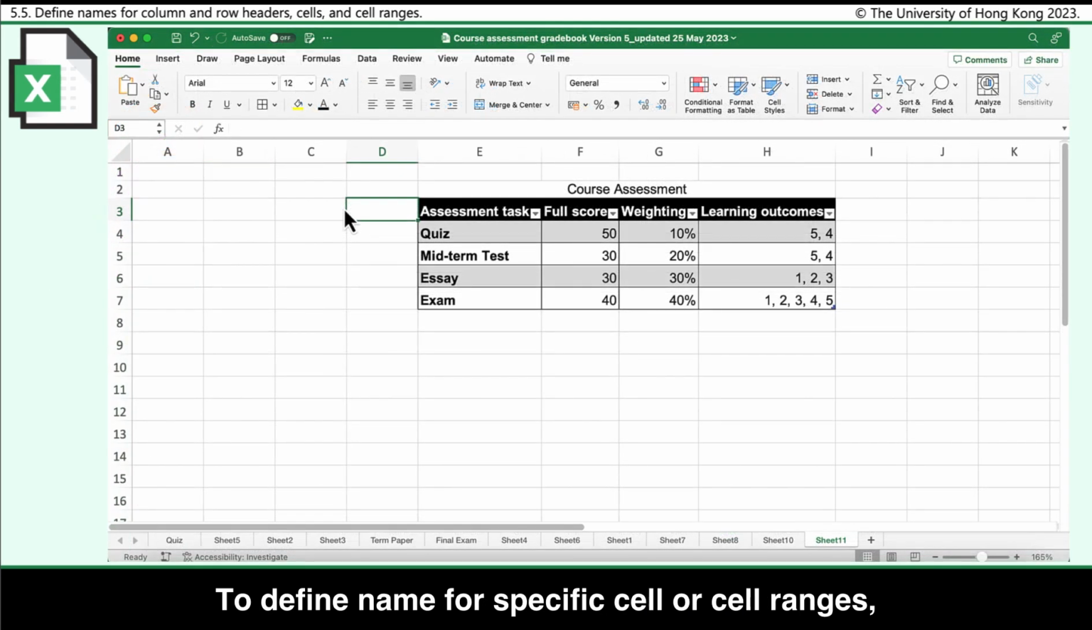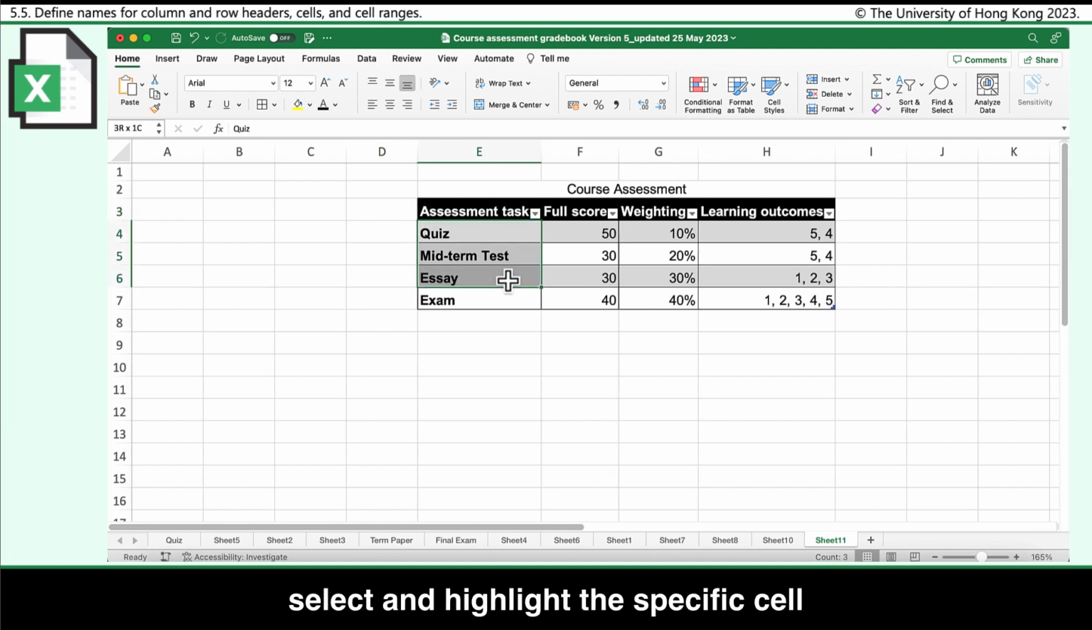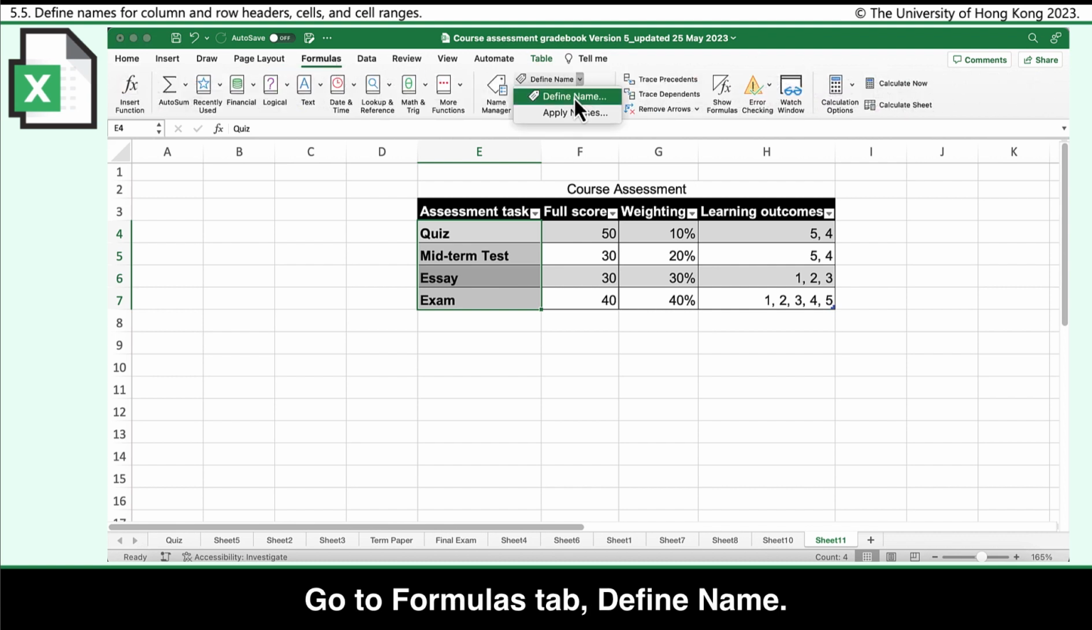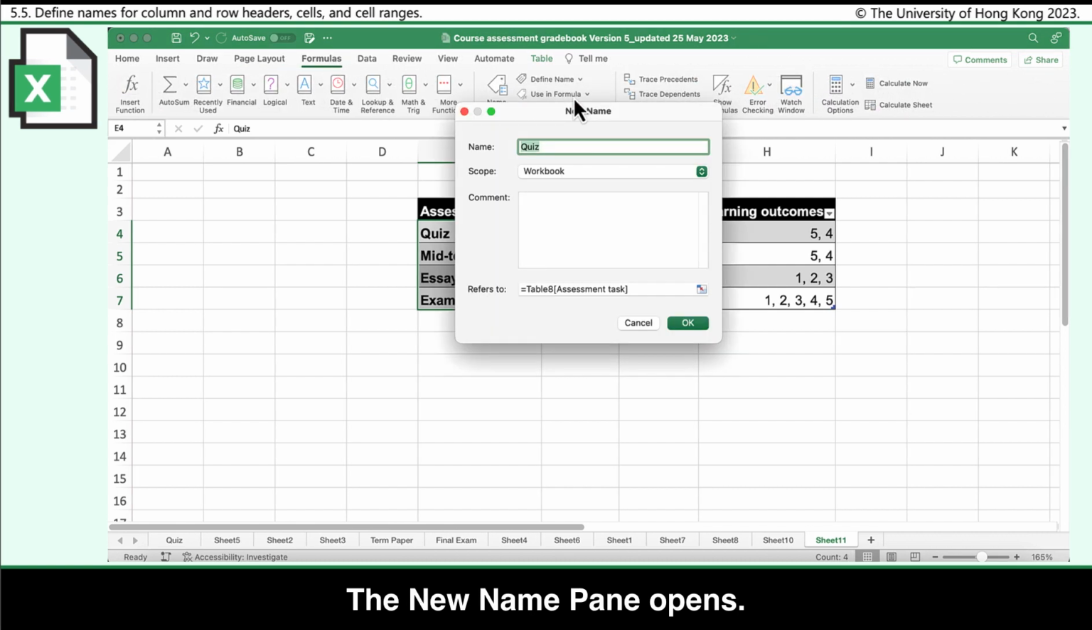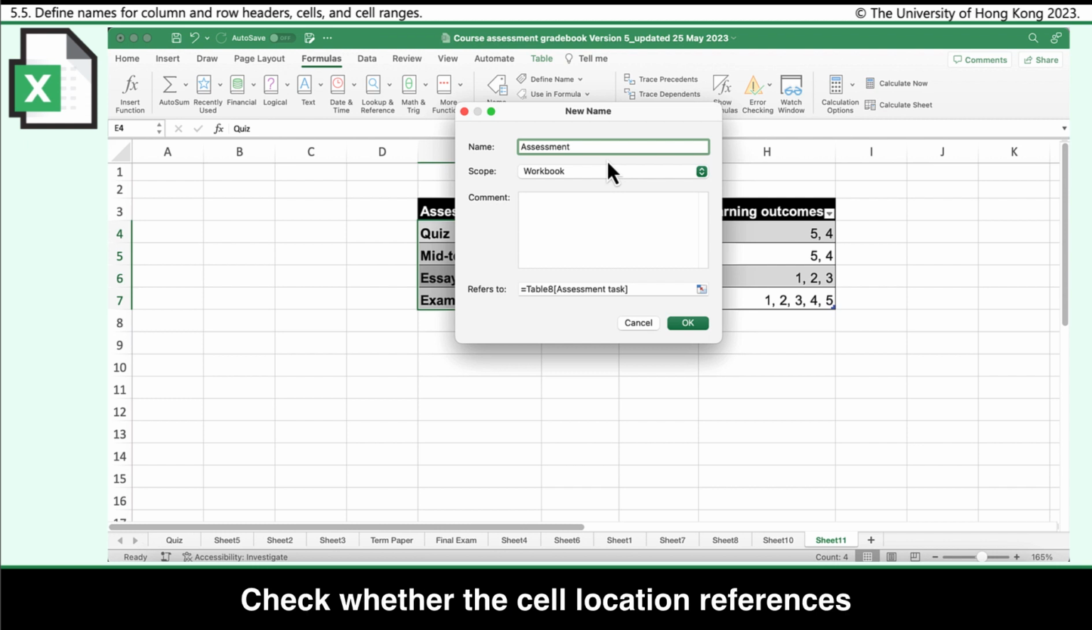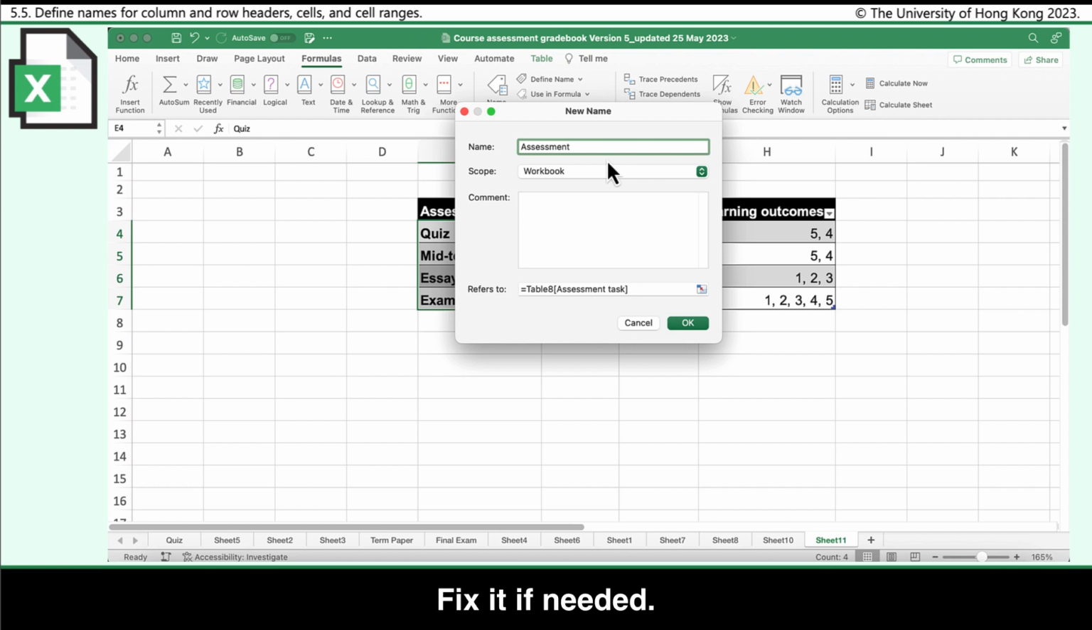To define name for specific cell or cell ranges, select and highlight the specific cell or range of contiguous cells. Go to Formulas tab, Define Name. The new name pane opens. Enter the desired name for this cell or cell range in the name field in the pane. Check whether the cell location references in the Refers to field correspond to your selected cell or cell ranges correctly. Fix it if needed. Select OK.